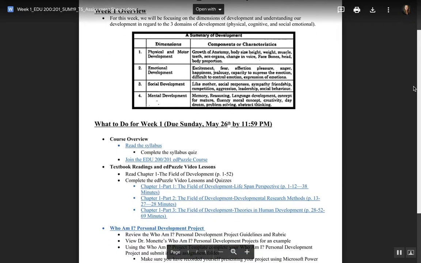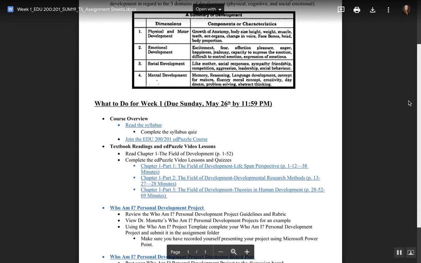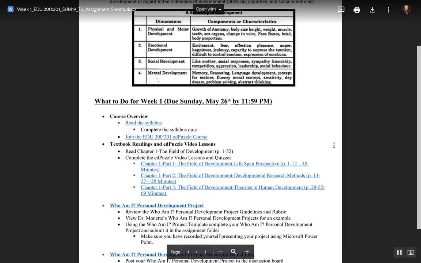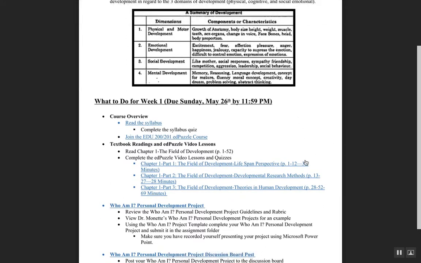So your weekly directions and guidelines will look very, very similar each week. Something, again, I want to bring your attention to that's going to be very important: anytime you have an Edpuzzle video lesson and quiz, I will put here how many minutes the video is so that you can plan accordingly.